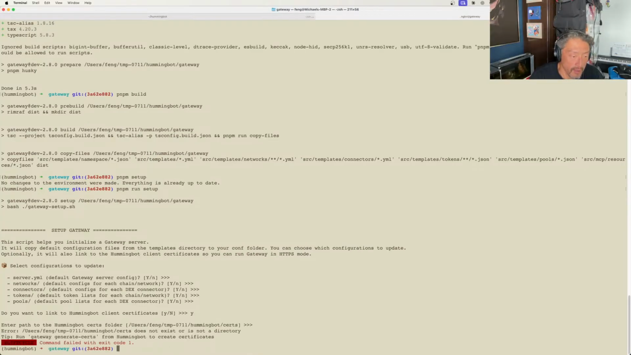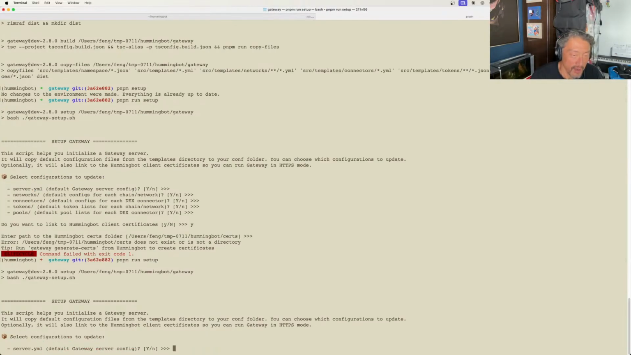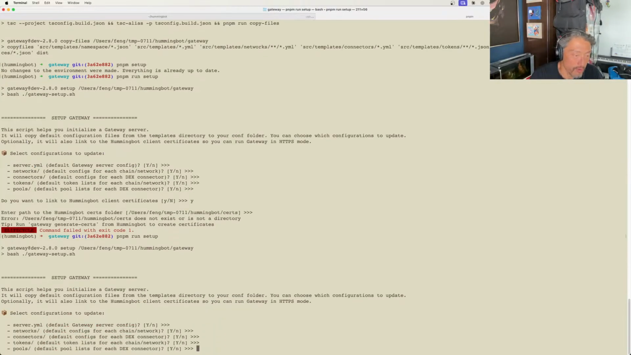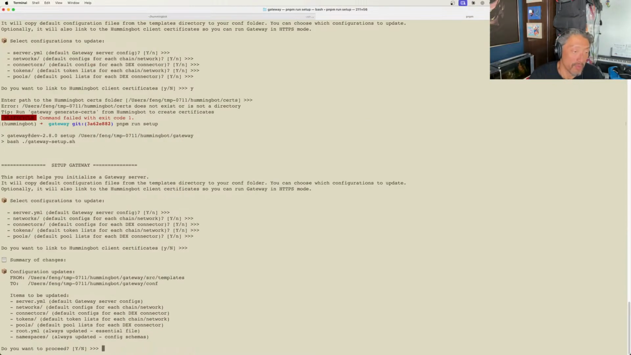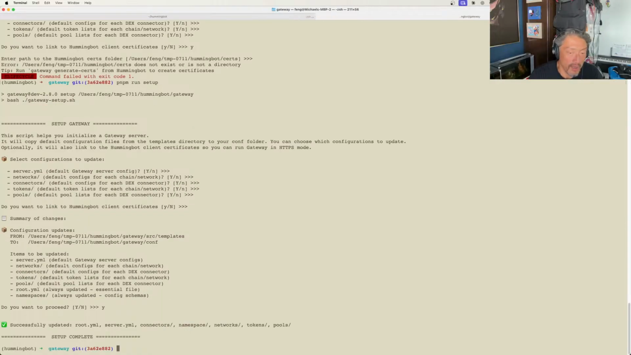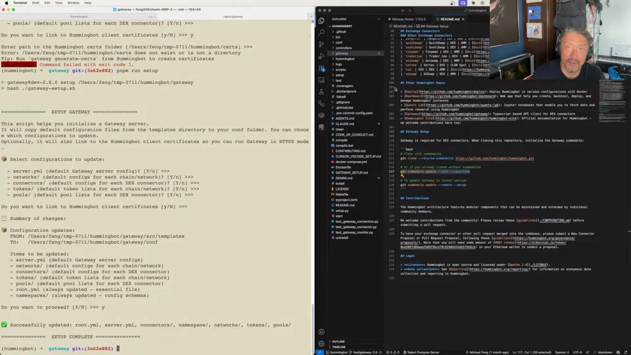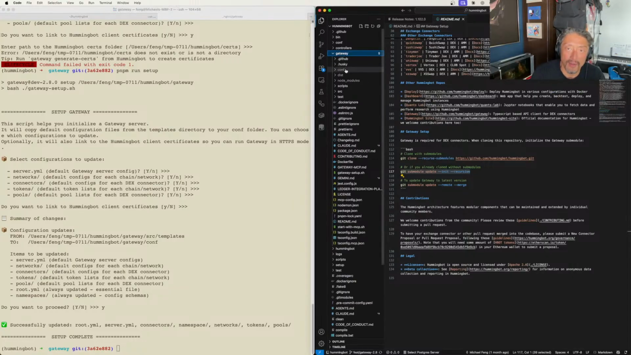Oh yeah, this doesn't work because we actually need to generate the certs with Hummingbot. So let me do this again, and I'm not going to do the certs because we don't need them now that we can run Gateway and Hummingbot in unencrypted mode. So we'll proceed, copy over these items, and now we have the default configs saved in this conf directory for the different ones.